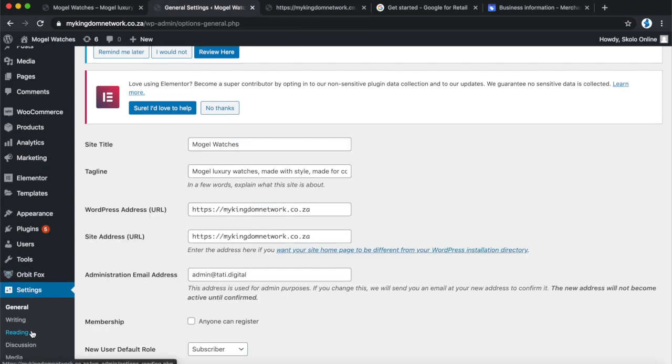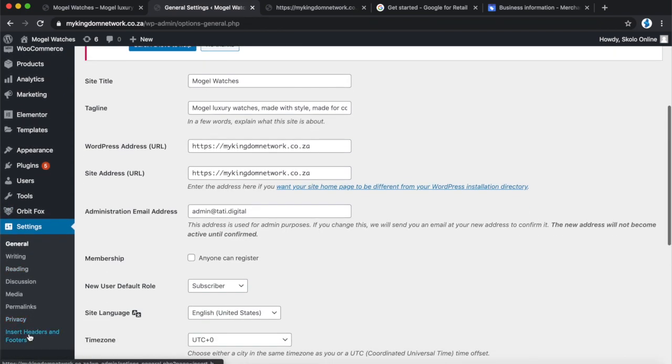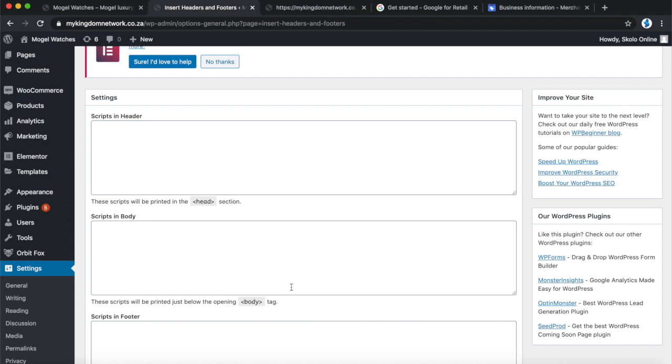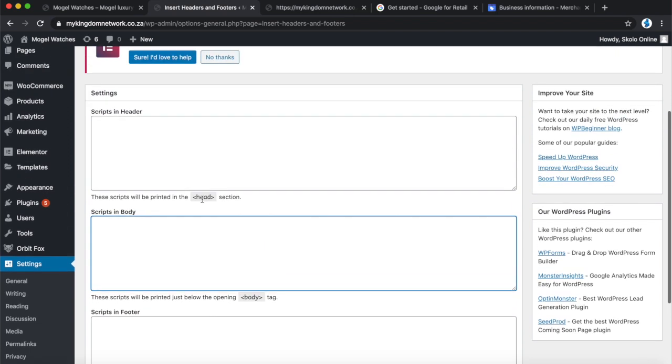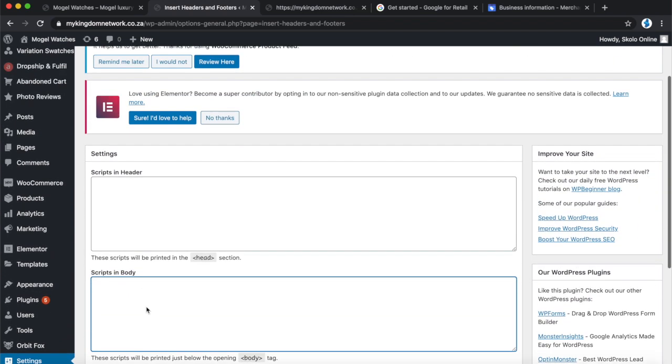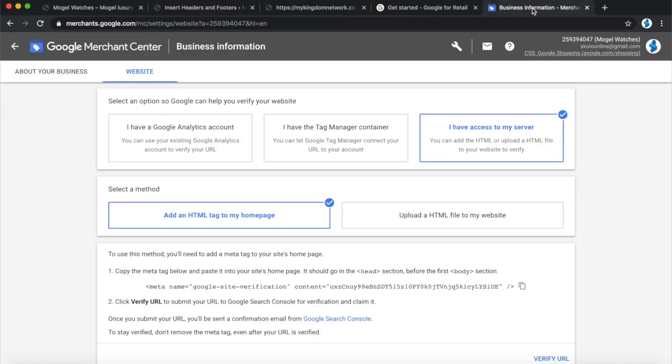Settings, Headers and Footers. Once you get here, this is the plugin that you just installed. You can add a script in the header. If you add it in the header here, it will be added in the head section of your website, as well as the body, and so forth. So you can add additional scripts. This is exactly what we want.